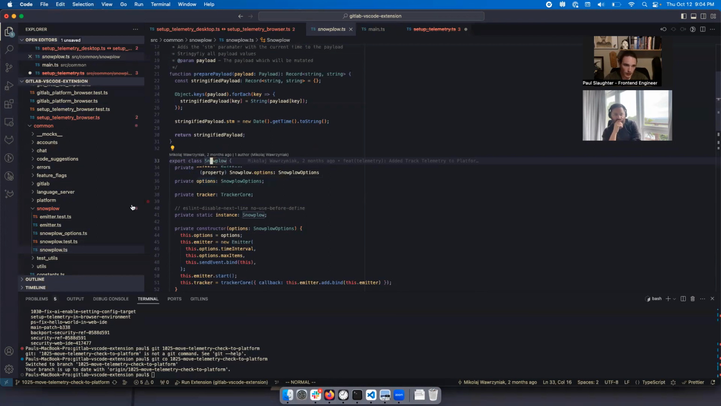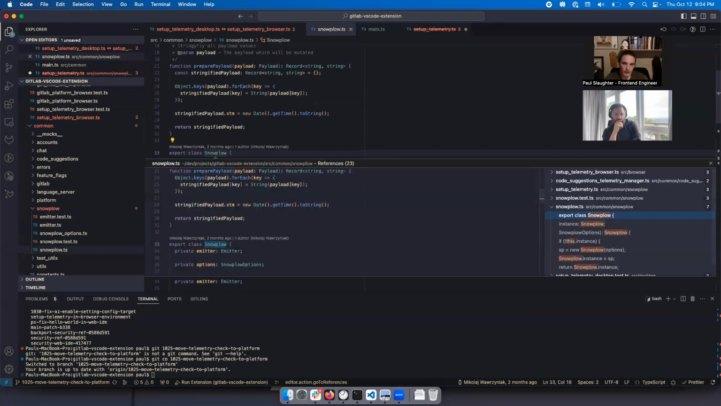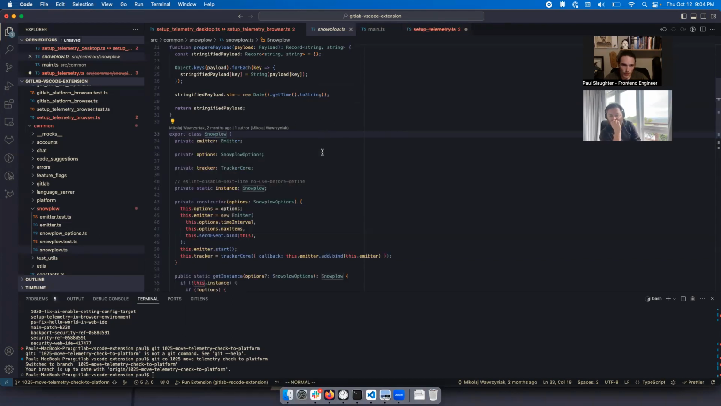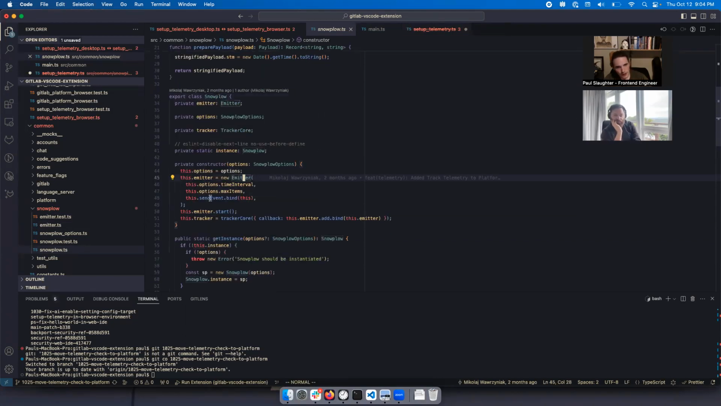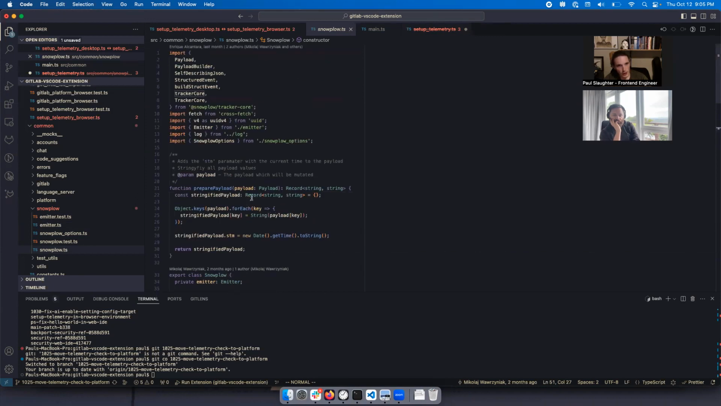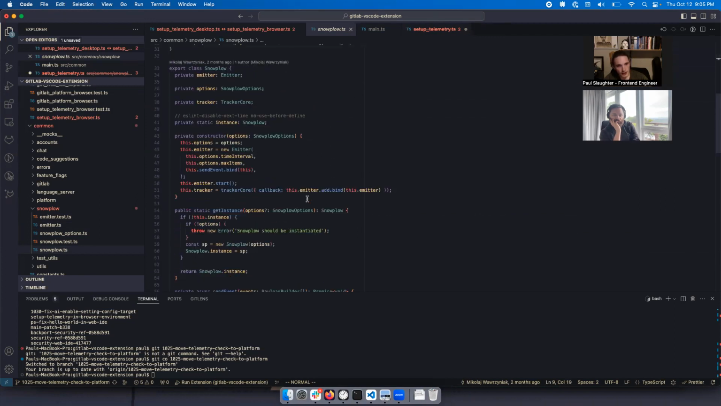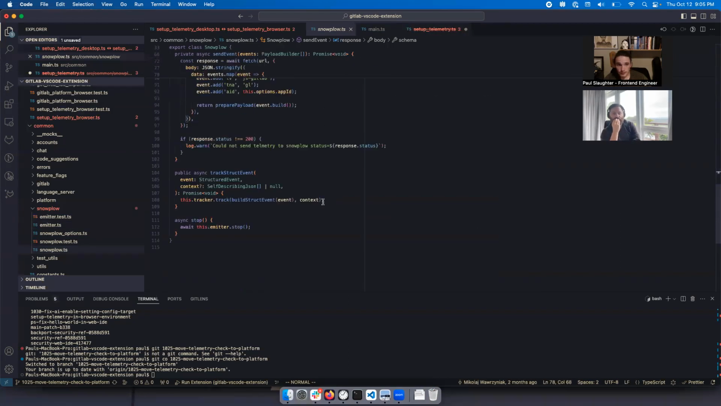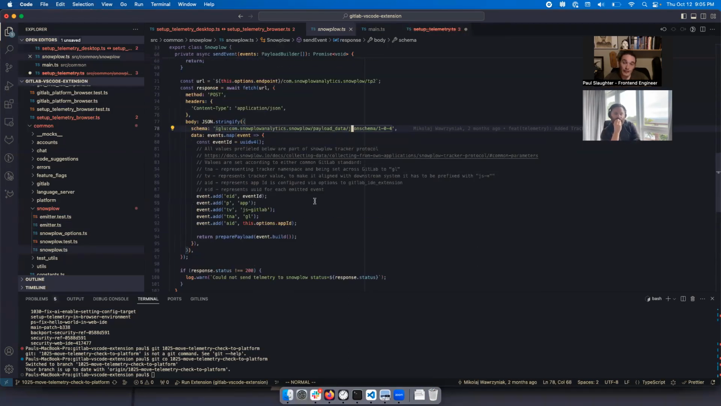I really don't know how this thing totally gets used. Let's see if we can find references. It looks like it's in a number of places. Is it just an emitter for some events? Tracker core. What is tracker core? Ah, it's from Snowplow. I'm not entirely sure. Thankfully, this isn't a project where you have to know everything.